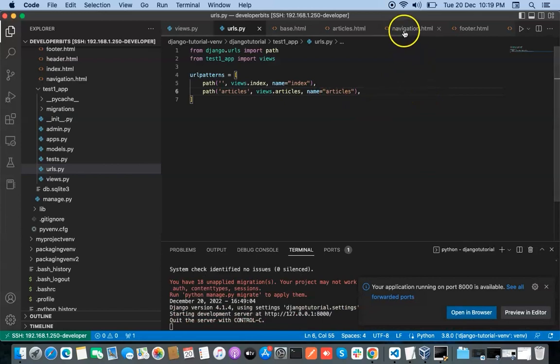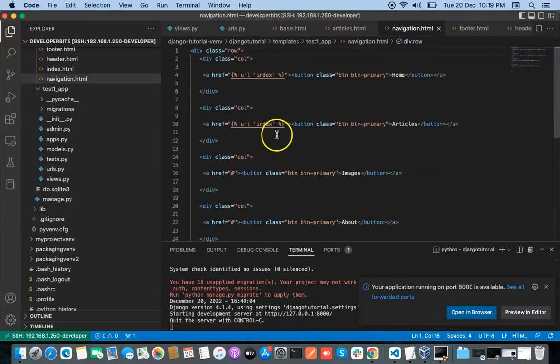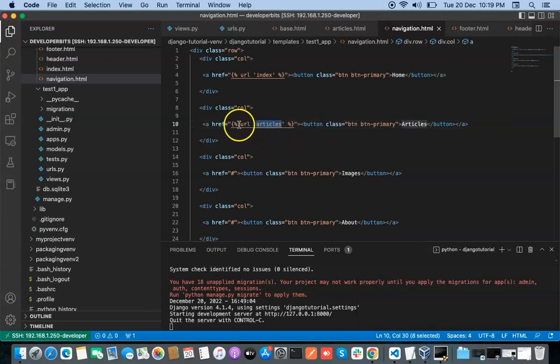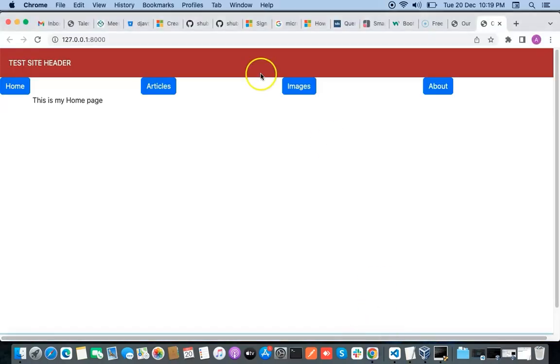Now again go to navigation.html. I will type here articles. You can see that I use this url keyword to access my URLs, and this is the name of the URL. Articles is the name of the URL, and the first URL has the name index. So let us check now.